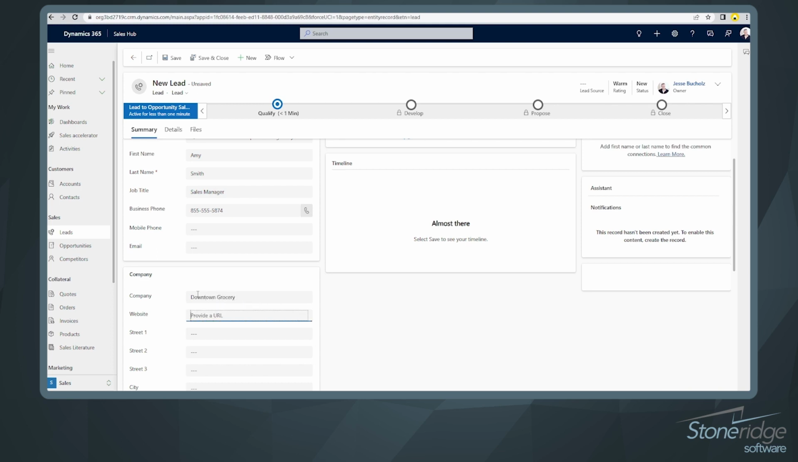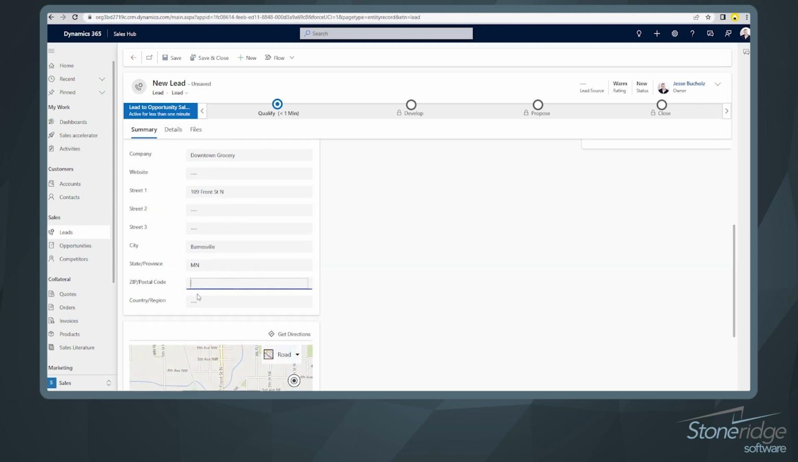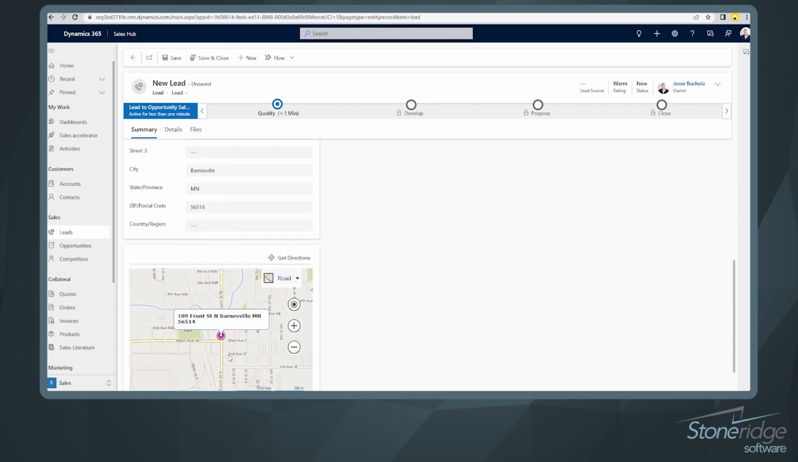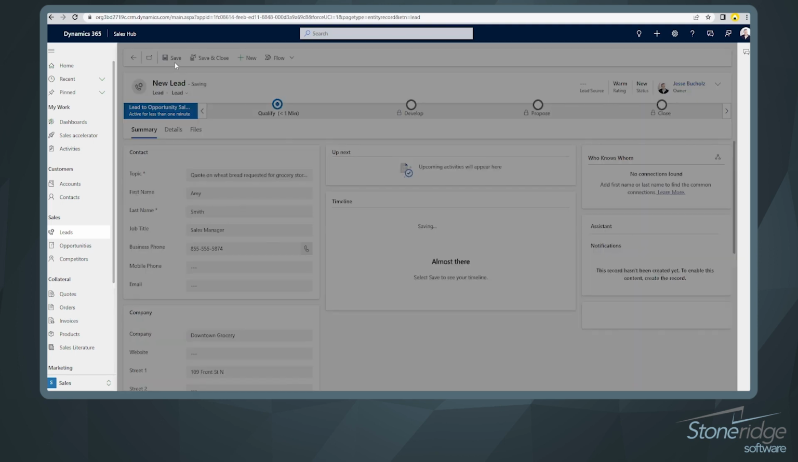So we're going to go ahead and plug that in. We might have some additional information here. And Amy Smith's store is located in Barnesville, Minnesota. All right. You can see Maps is already located in here for me. And now all I have to do is go ahead and click Save to create that new lead.